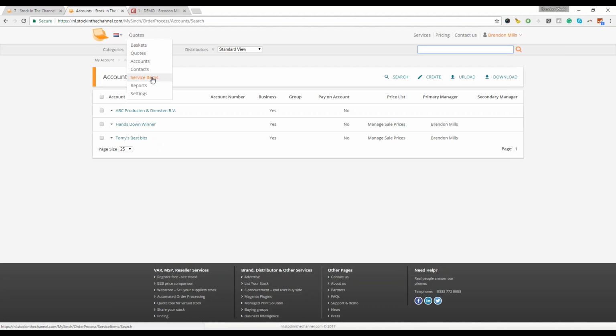It could be we'll come and maintain your computer network, or we'll provide maintenance service for your printers, or whatever. So we're allowing resellers now to create service items within stock in the channel, and we've already done an integration with Autotask where it imports the services that are available in Autotask into stock in the channel so that they can be added to quotes and orders. There's no reason why we can't take the same approach with you guys.